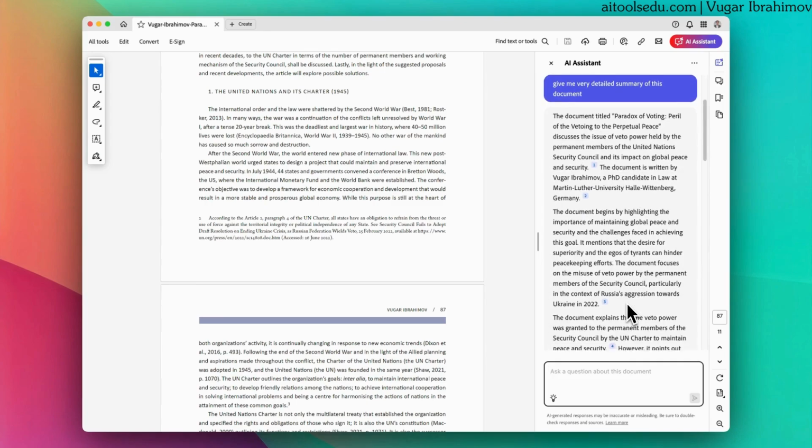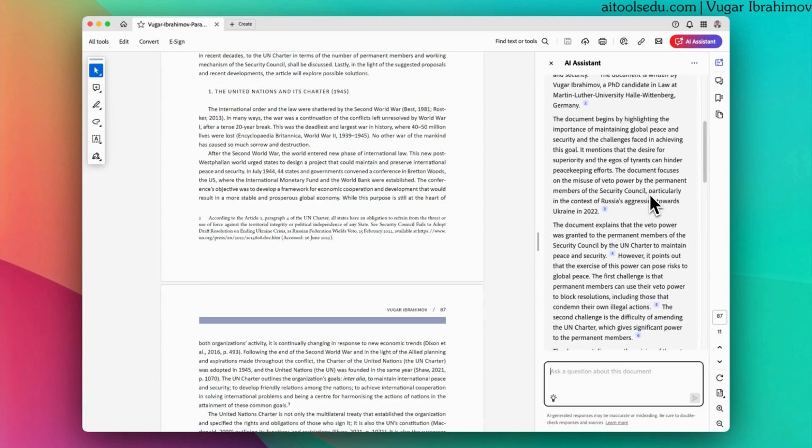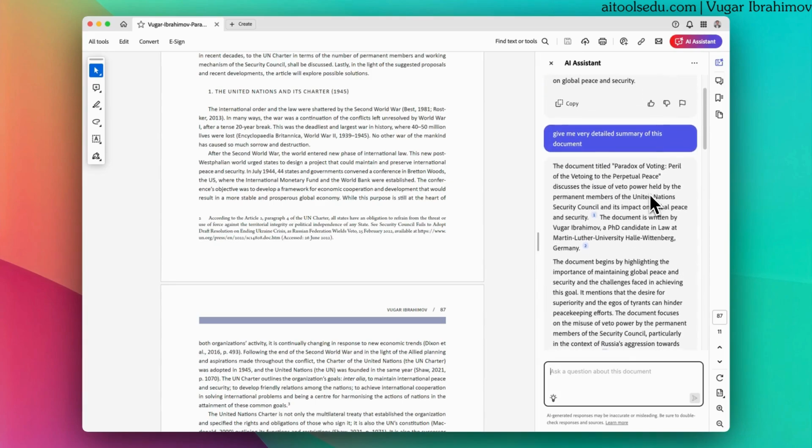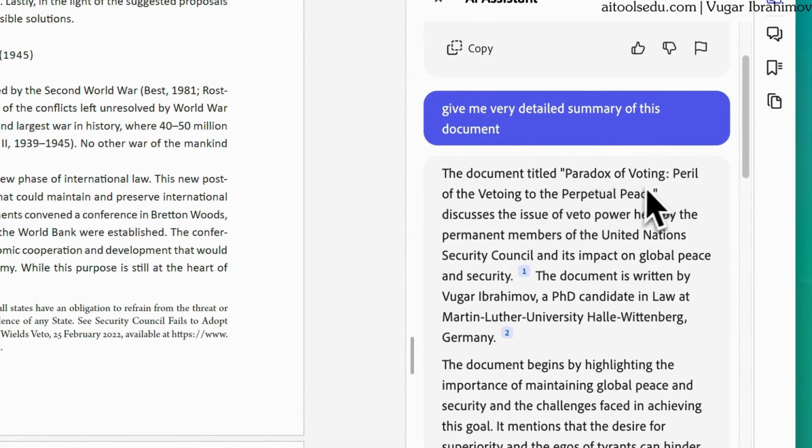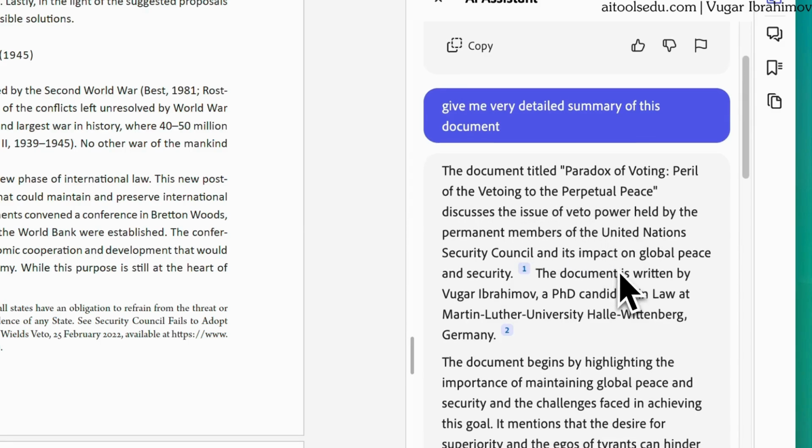It takes a couple of seconds, and if the document is a long one, and if your request is very broad, it can take more time. But in my case, it was very short, since my document is very short and my request also was very short. So here it says document titled Paradox of Voting, Peril of the Vetoing to the Perpetual Peace, discusses the issue of veto power. That's correct.